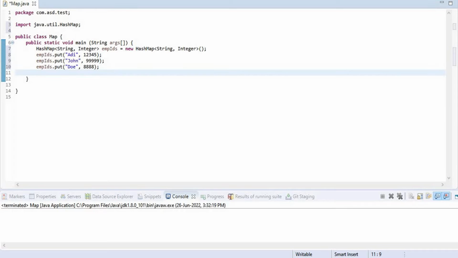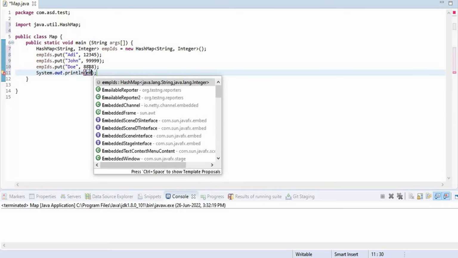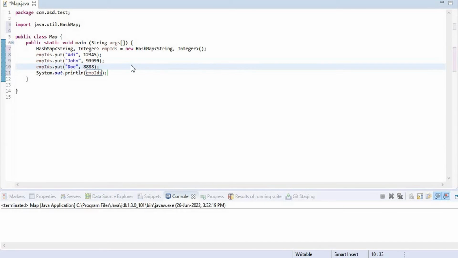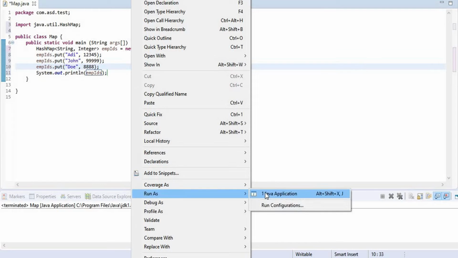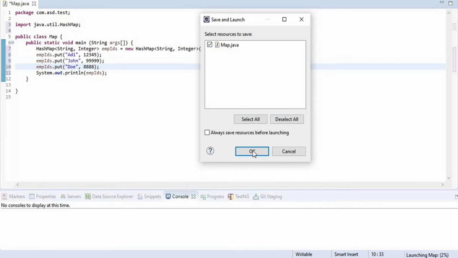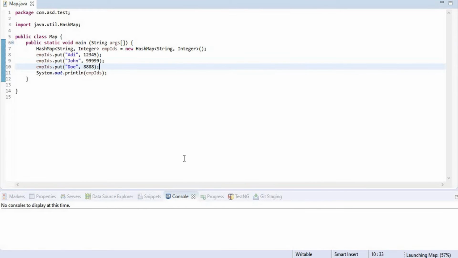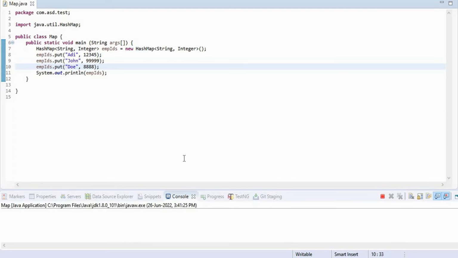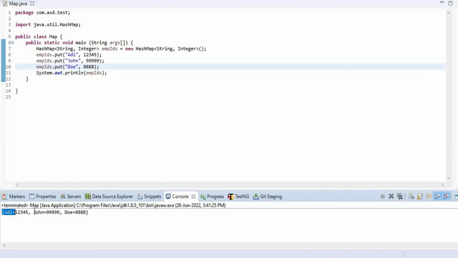So let's check how my map will work. I'll just print out my map. Okay, so now let's run and see how my map looks. Okay, now it's executing. You can see all the 3 key value pairs are there. So key is your employee name and your value is your 12345, your employee ID.